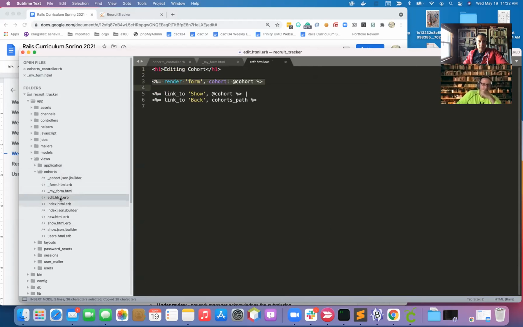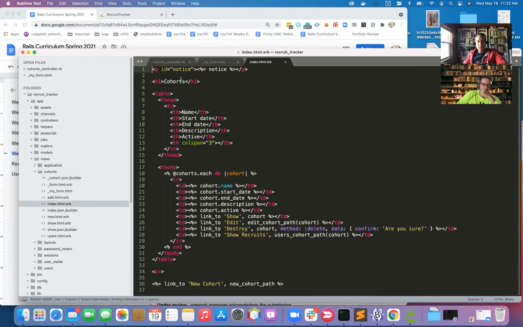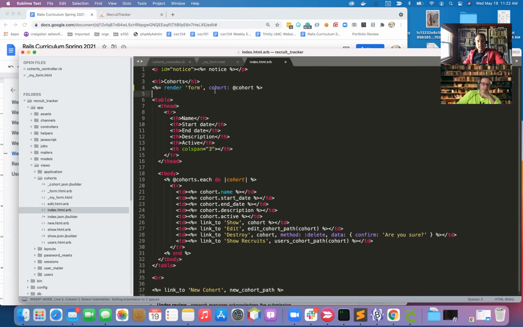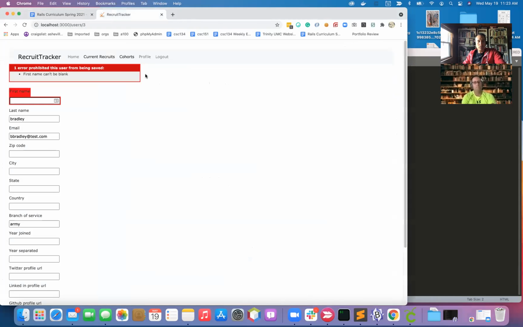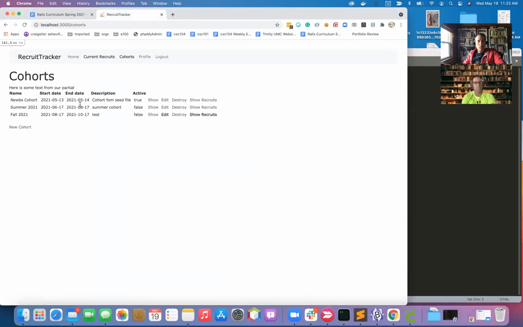Let's just copy this chunk, and let's go to our cohorts index. So we'll put it right underneath the title, and here we're not going to pass any object to it or anything like that, and we'll call it my underscore form. So index and then my form. If we reload the cohorts index page, let's see if we see this. Here's some text from my partial.